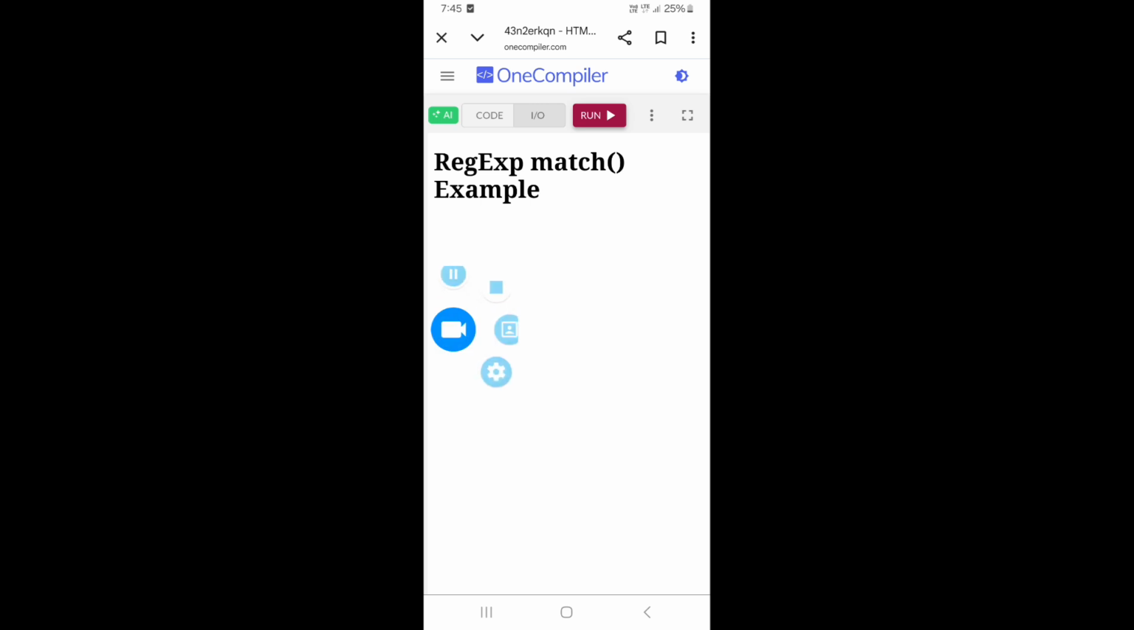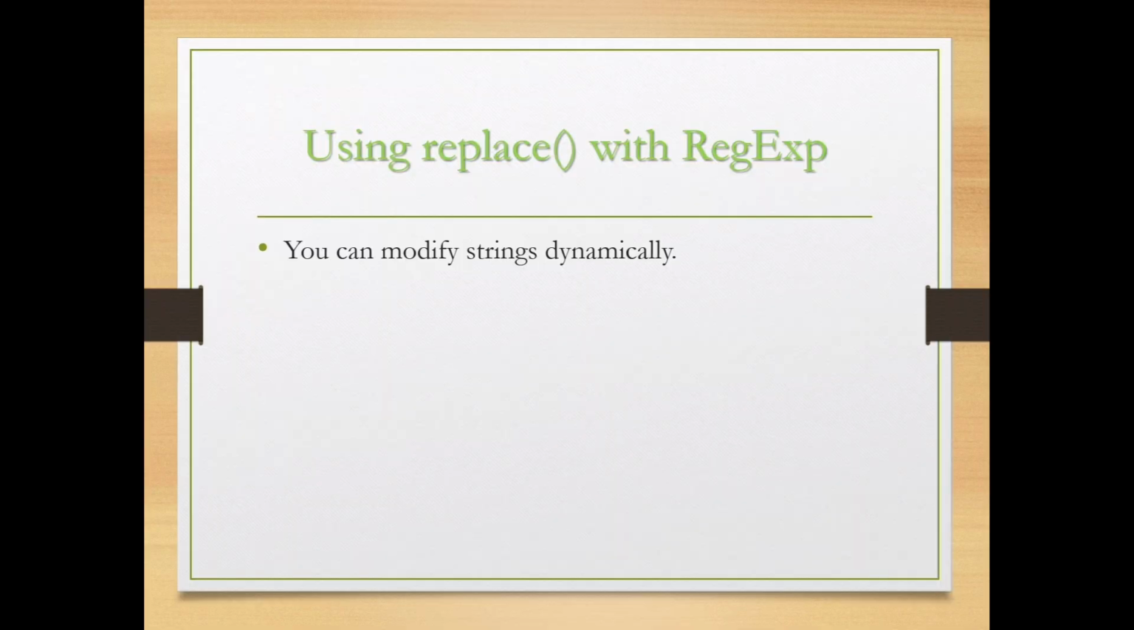Next we will see replace of. In this replace of, we can use it to modify strings dynamically. Next we will see one simple example for this replace of.